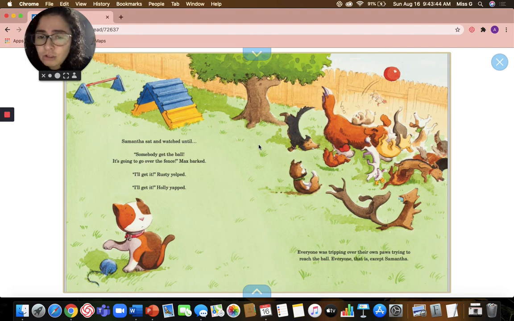"Somebody get the ball. It's going to go over the fence," Max barked. "I'll get it," Rusty yelped. "I'll get it," Holly yapped. Everyone was tripping over their own paws trying to reach the ball. Everyone, that is, except Samantha. What do you think is going to happen next?